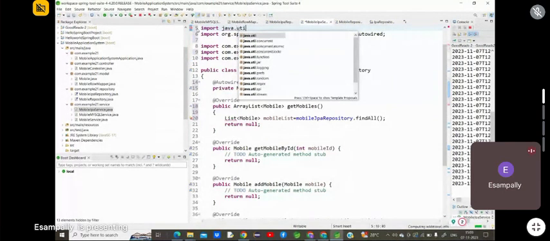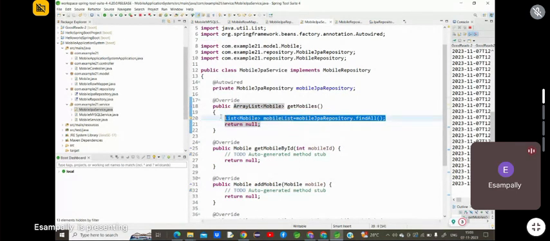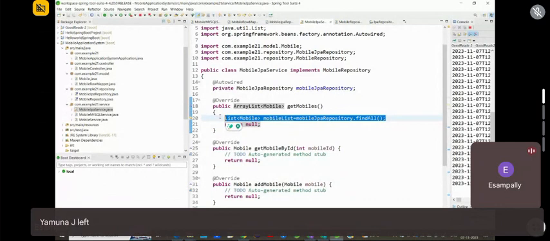I need to import it from the util package, you need to import the list. What this find all method will do is return the list. What list? All the mobiles, whatever we entered. It's like getting all the mobiles, right? For that purpose, we are using the find all method.